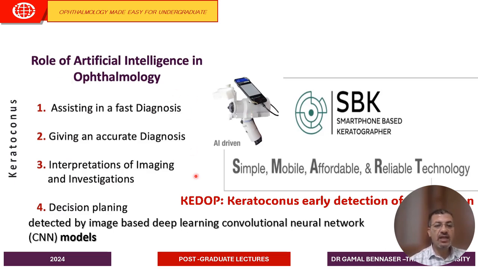Another way of artificial intelligence currently available is the KeyDob software, which is a keratoconus early detection platform that also, based on the data you feed to the system, can help you to detect cases of keratoconus early.